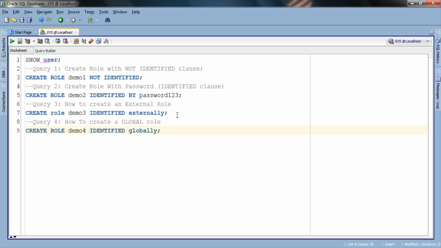Thus, it's of no use. To make a role useful, we need to grant it some privileges. We can grant both system as well as object privileges to a role. We can even grant a role to another role. To do the same, we use the grant statement.